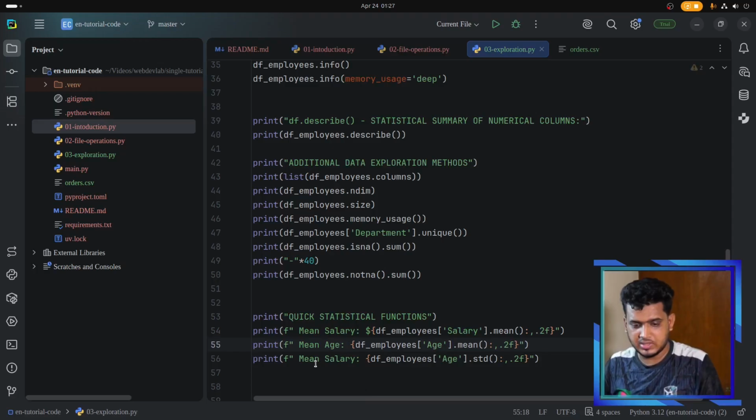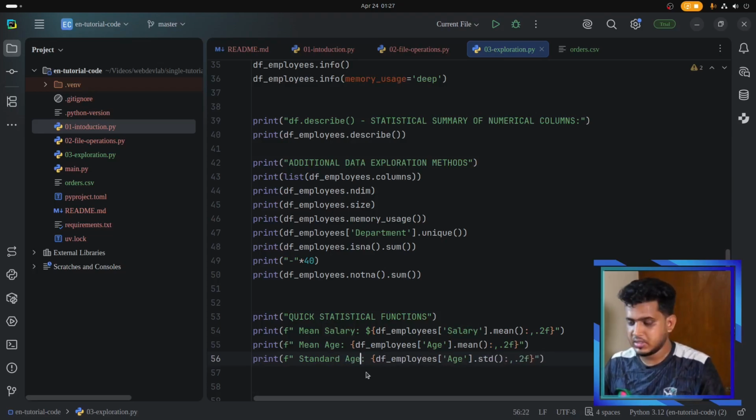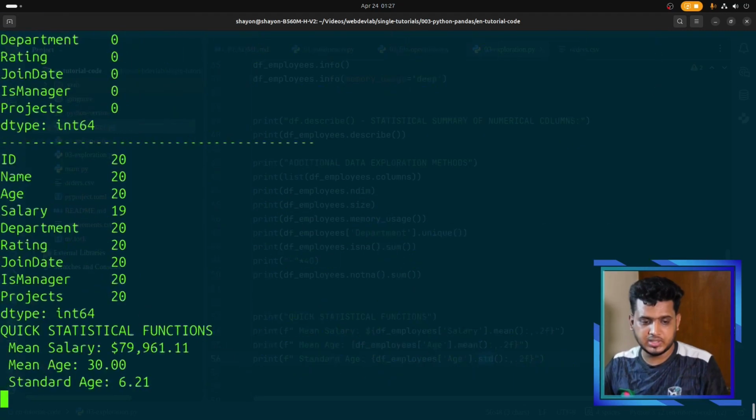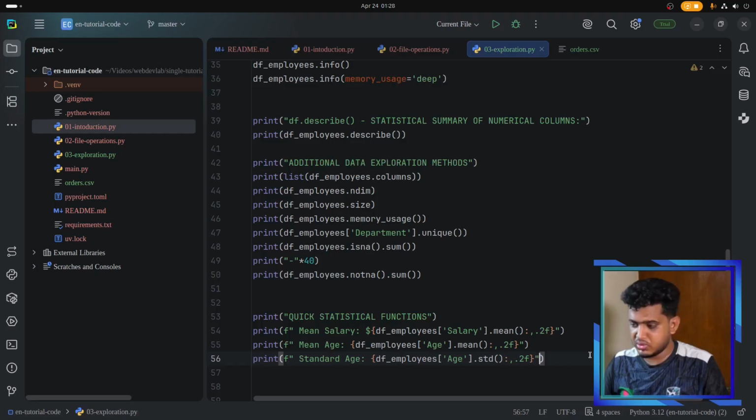It will be age and it will be standard age. Okay, so let's see. The value of standard age is 6.21. If this value is low, then values are close to the average. If it is high, then values are widely spread. Let's call another function.